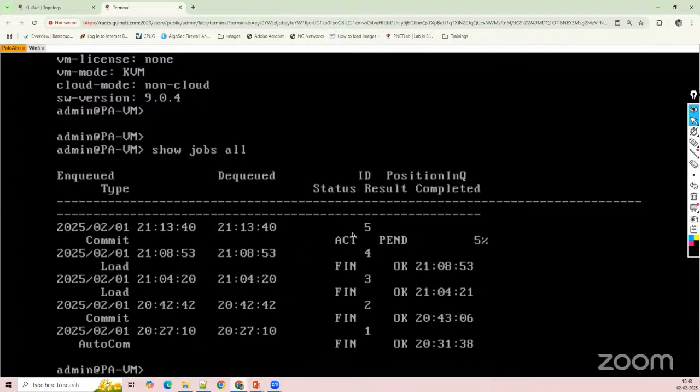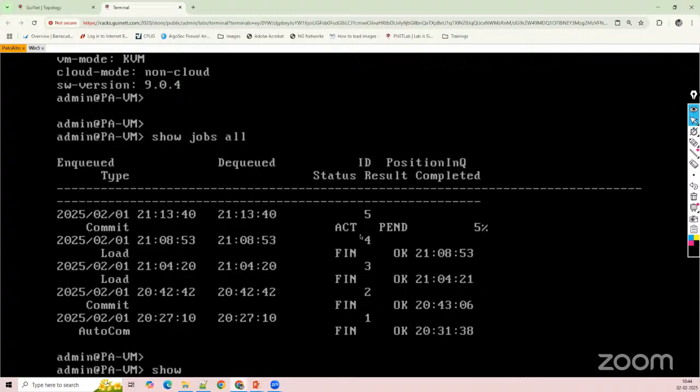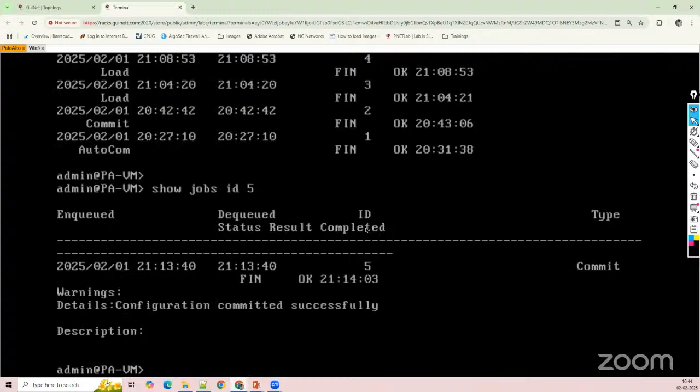It's showing active state, it's showing pending, 5% is completed, and it will show you the job ID as well. Where is the job ID? Here, 5. So this is the fifth job ID. If you want to check this status only, you can type show job ID 5. Here you can see now it's showing configuration committed successfully.